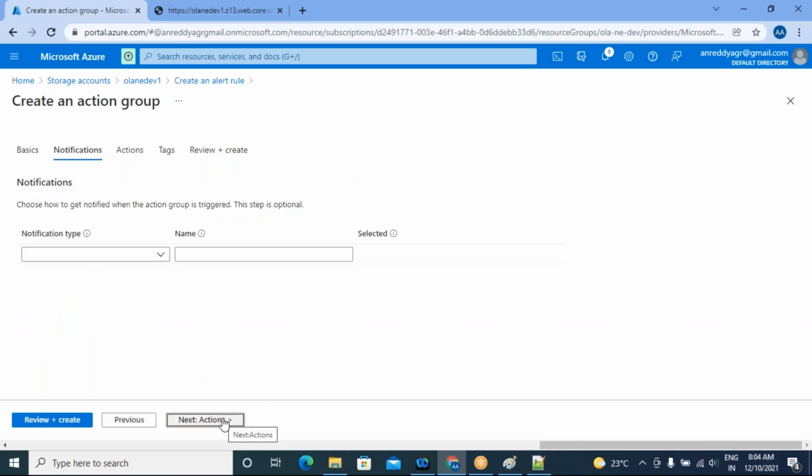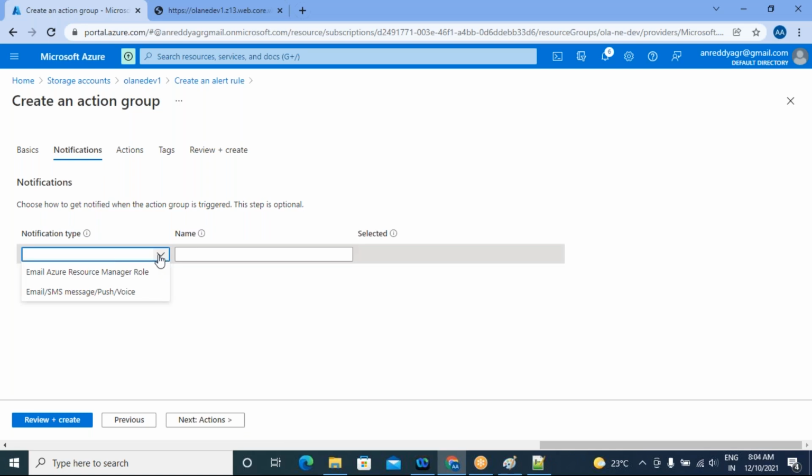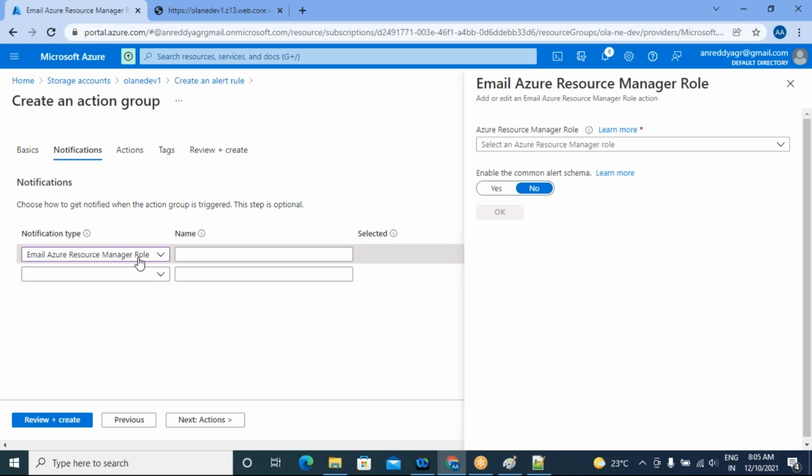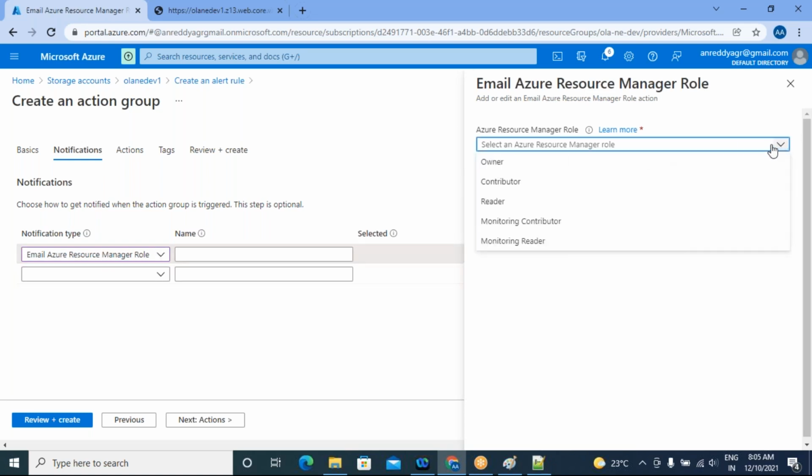Next, notifications. What is the notification type? Here you can send out an email communication, or you can send an SMS message as well. Let's go for Azure Resource Manager role. Here you have to provide whom you want to send the email notification. In the previous session we discussed the different roles we are using: owner, contributor, reader. These are the role groups you can send the notification to. Let's say owner. Click on yes.